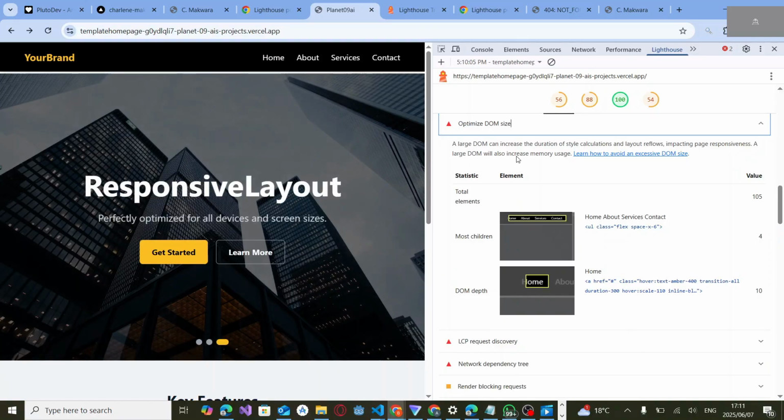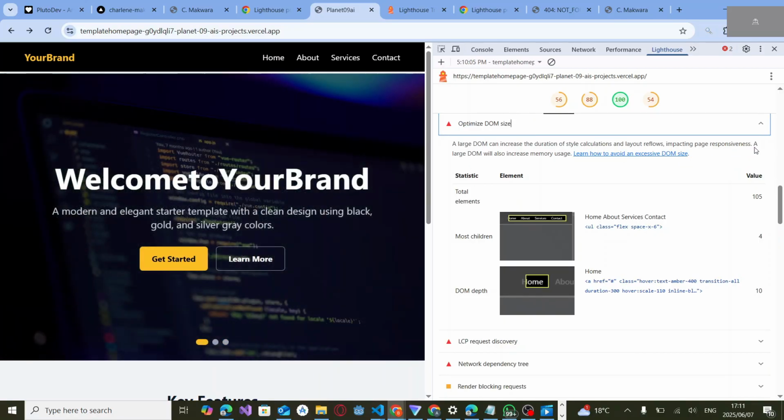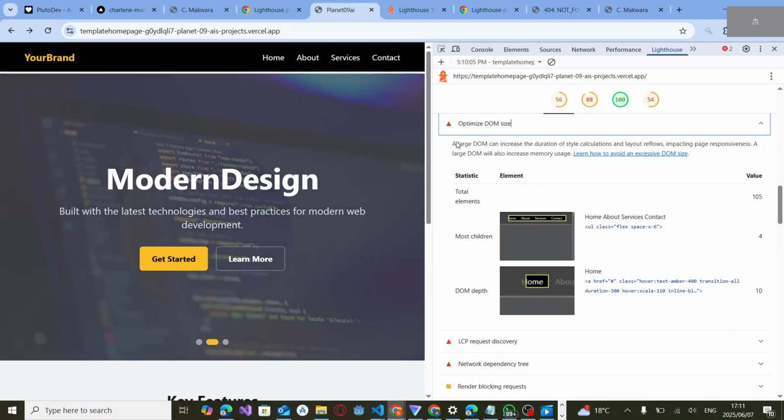So insights: a large DOM can increase the duration of style calculations and layout reflows, affecting page responsiveness. A large DOM also increases memory usage.